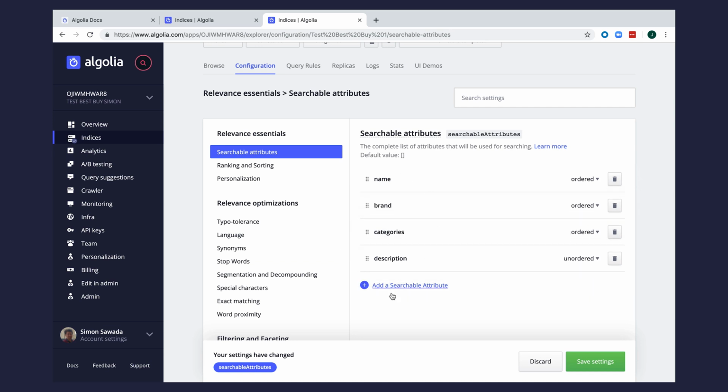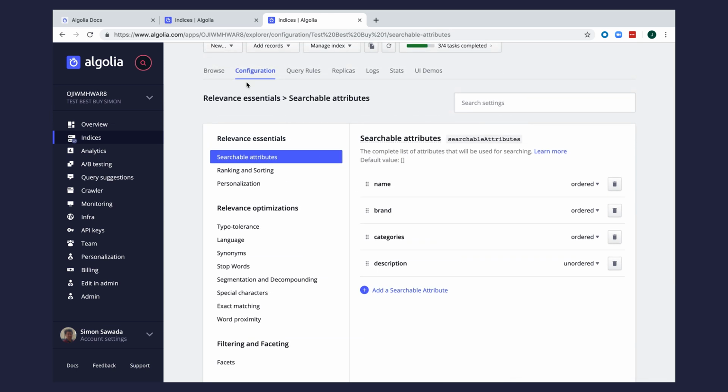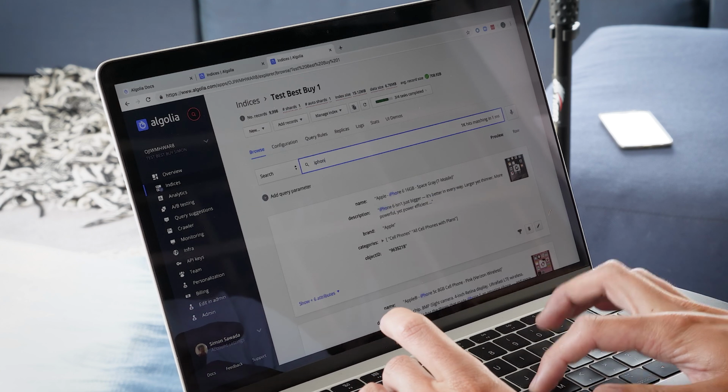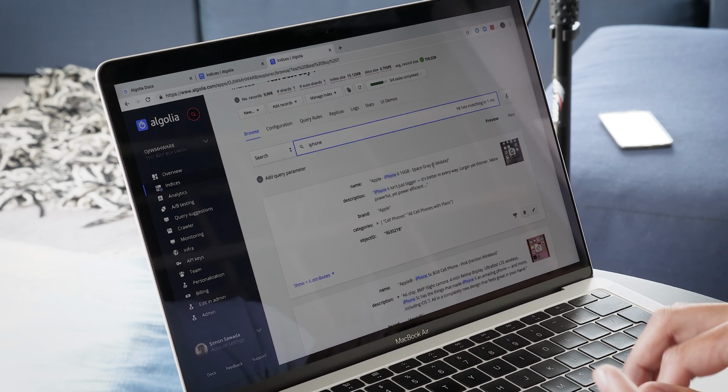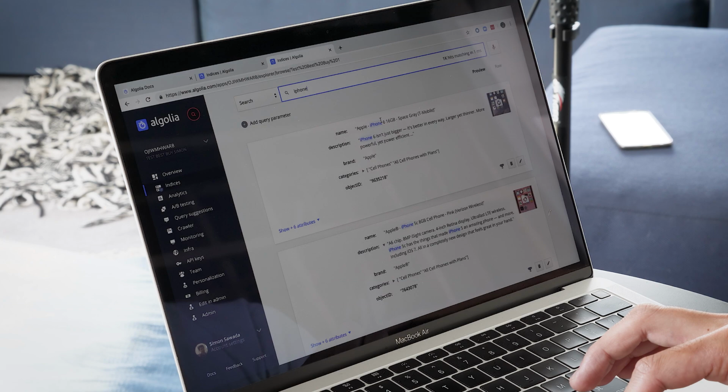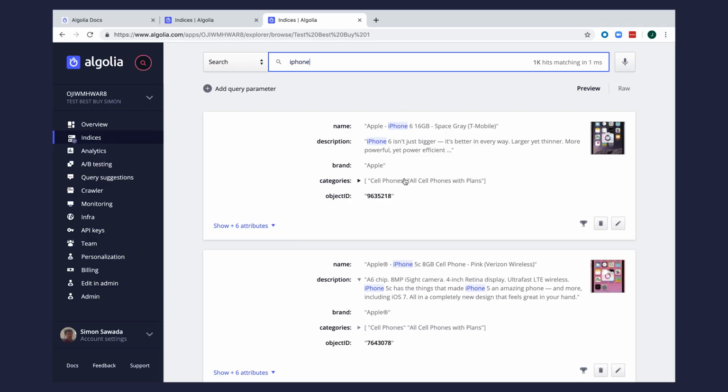So you can see here I've changed the configuration of the index. I click on Save Settings, and this will apply the changes to my index. So I go back to the browse, and I type iPhone again, and now you can see that the first product that I can see on the screen is now an Apple iPhone 6 16 gig. So I found now that the results are better, because when I type iPhone, I do get a phone. So that was for the searchable attributes.